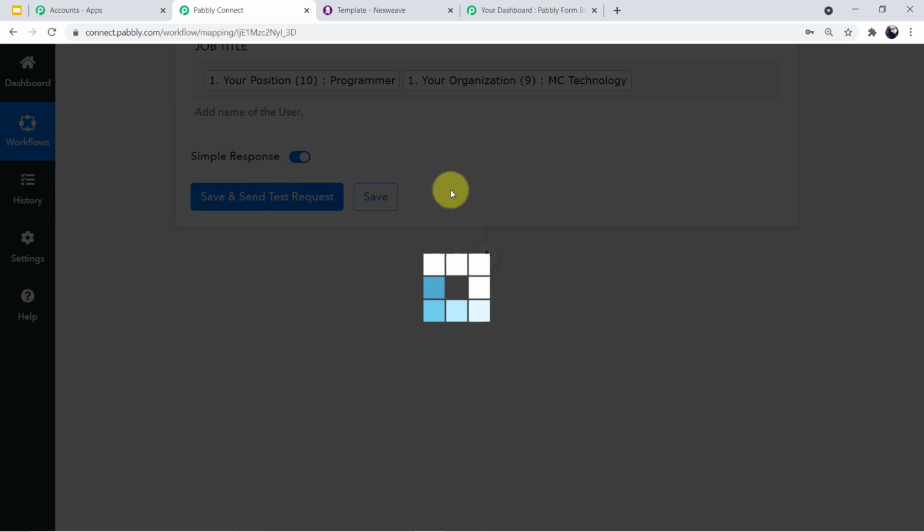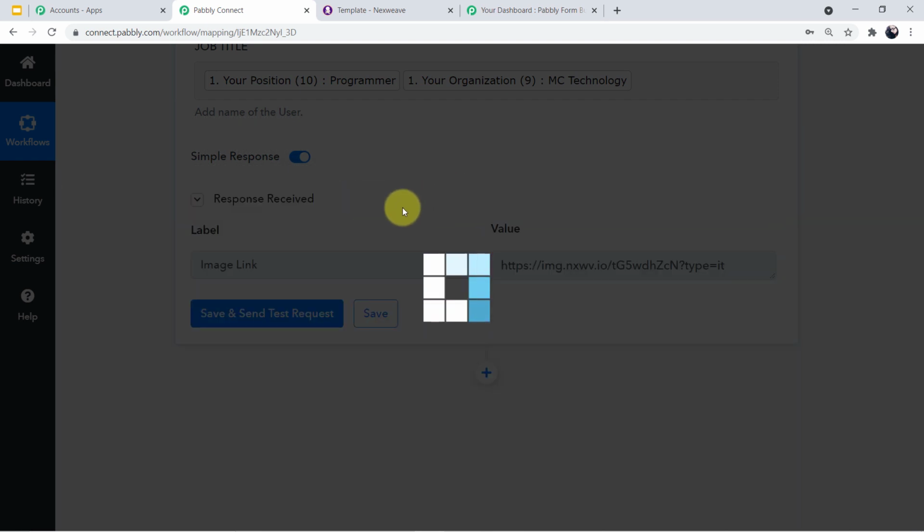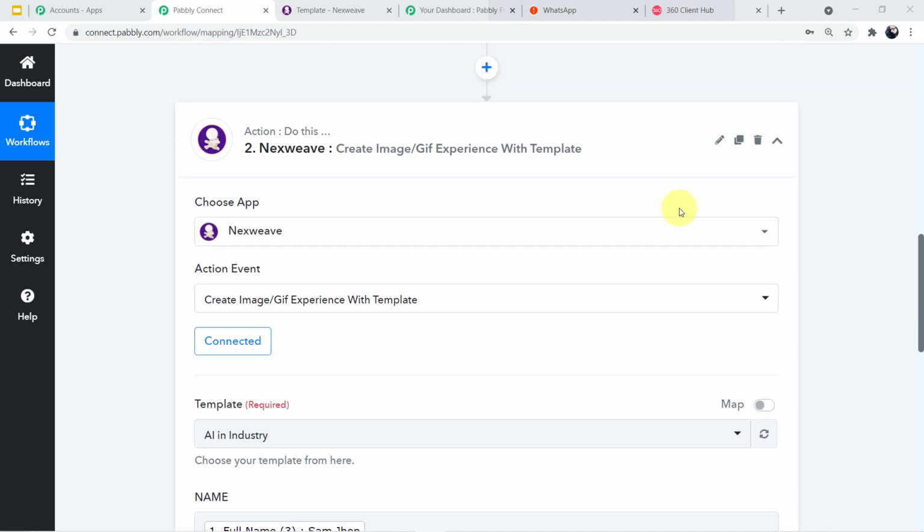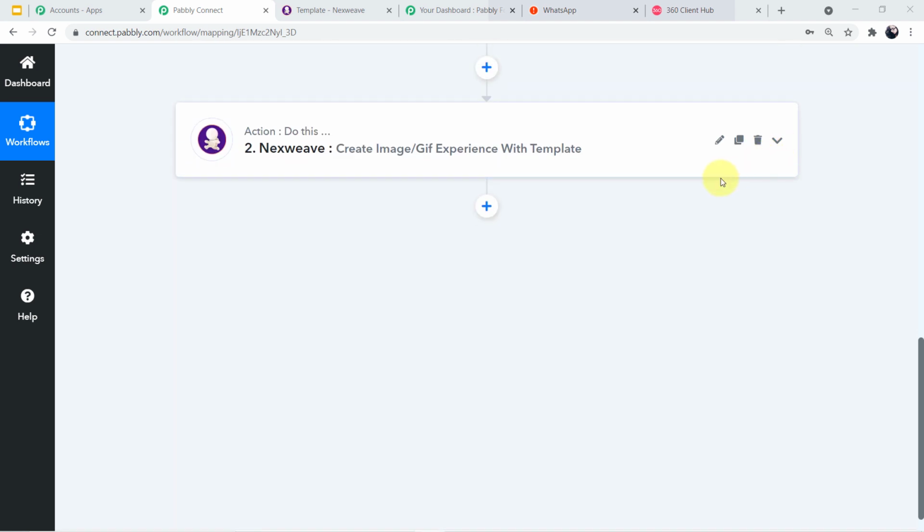Now I'll click on save and send test request, and we will see what the responses are. Okay. So guys, we have successfully captured the response here. Our responses are positive. This is our image link. So this link is the digital ID card of this particular student. Okay. So we have successfully integrated NextWeave with Pabbly Connect. So we have successfully done our second process.